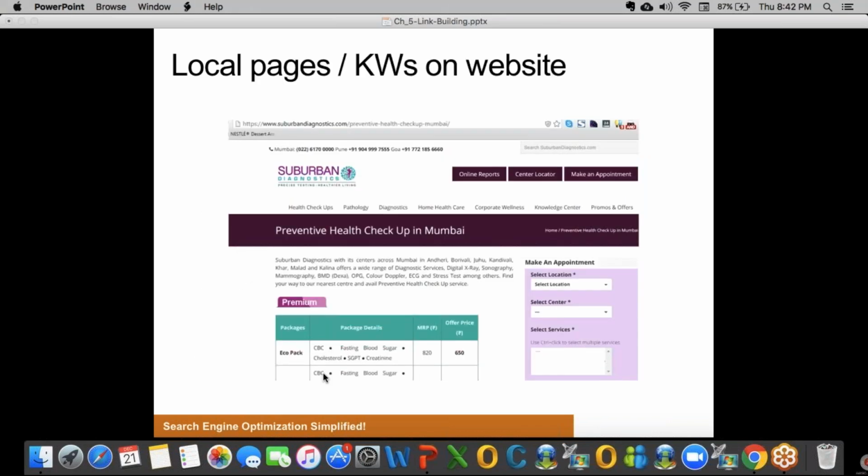Local pages on keywords. Again, this is also a very important part as far as your local SEO is concerned. If you're targeting a keyword like spa salons in Bandra, you should have a dedicated page to target that keyword, which talks more about that local location.